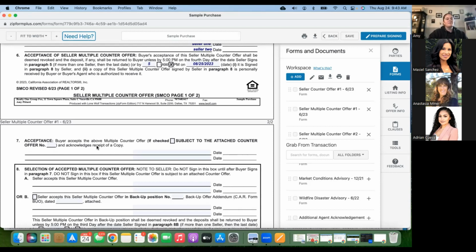Buyer accepts the above multiple counter offer. If checked, subject to the attached counter offer number 1 and acknowledges the receipt of a copy, right? So if we're going to counter, we're going to check this box and put that it's subject to buyer counter offer number 1. Then we're going to put our buyer's names here, and then we're going to sign it. Okay, and that's all that's going to happen there. So seller signs it, sends it to us.